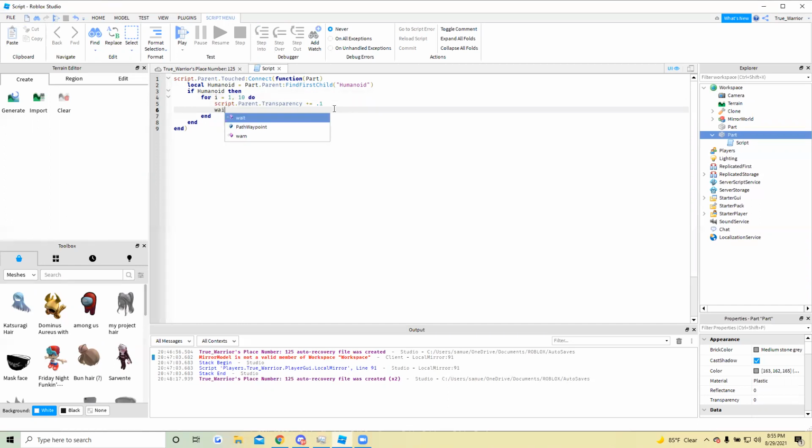Okay, and you'll also want to add a wait statement in here. We'll do like 0.05 seconds, and so that means that the whole thing will become transparent in half a second. Okay, and I think that's probably ample time for a player to jump off of the part, but you can edit that how you want and it won't affect anything. I mean, you can make it 100 seconds and it would be a really long time before it completely goes invisible.